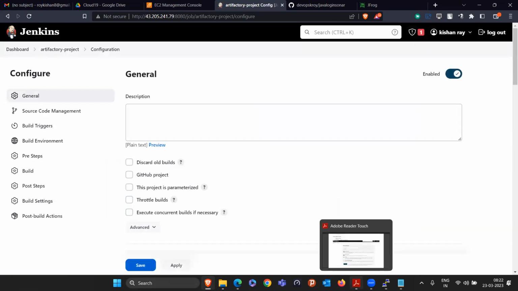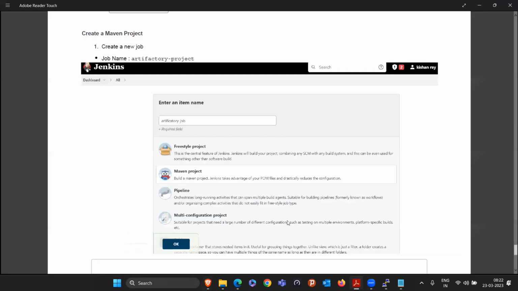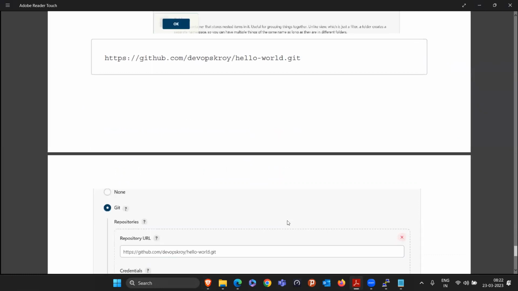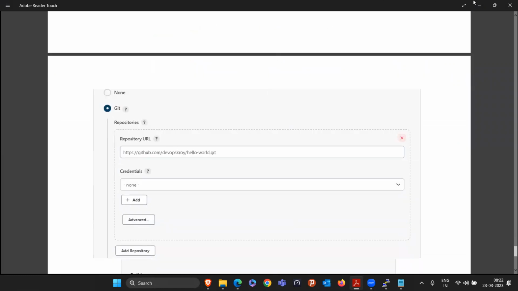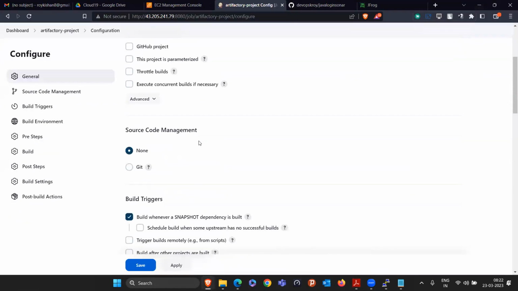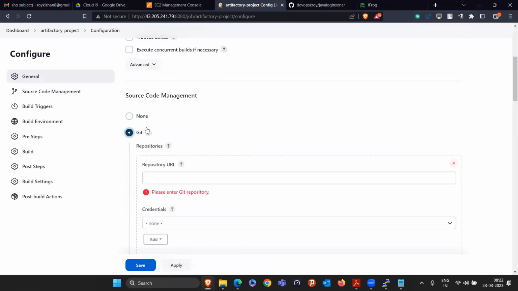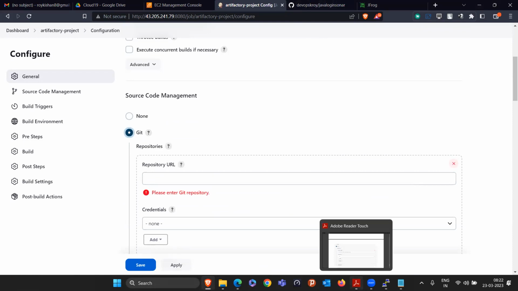Again, after selecting the Maven project option, they will ask you for some details that you have to fill. If you come down, we are not going to use this repository. This repository is not going to work. I will tell you what repository you have to use. I am going to take the code, but not from the repository mentioned here. I can use a different one.